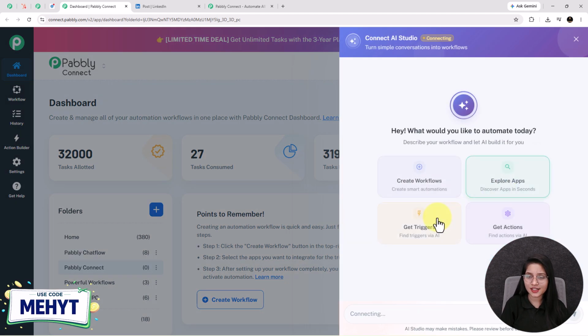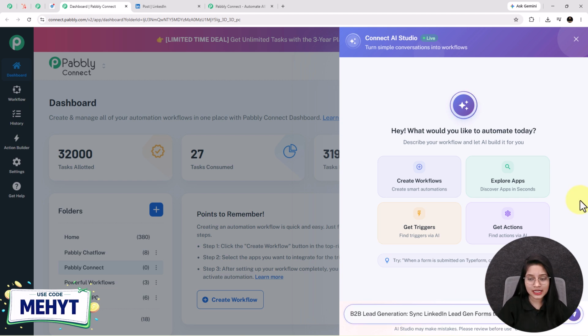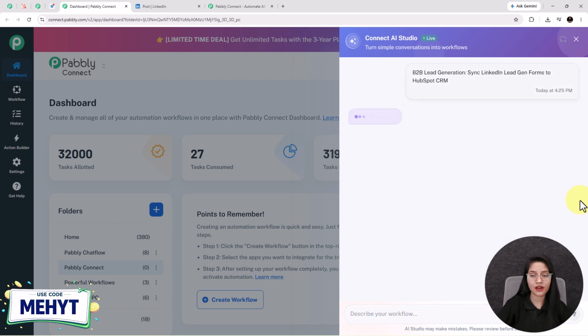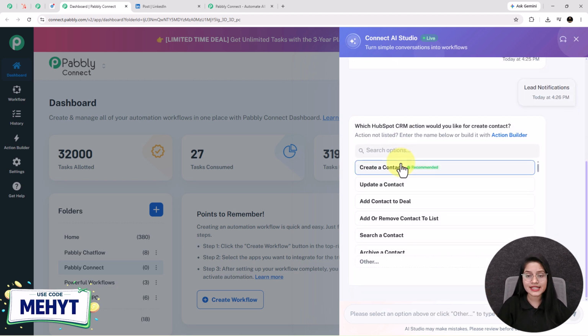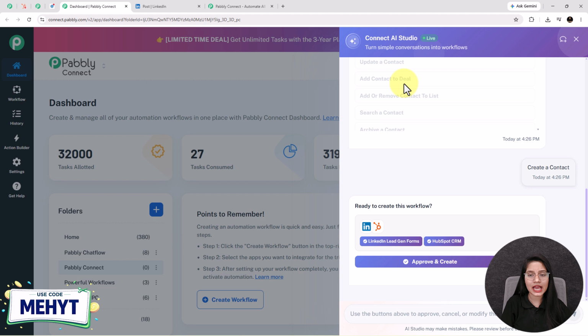So I am selecting this option and see, Connect AI Studio appears in front of me. Here you just have to give a simple prompt and it will automatically generate the workflow for you. So I am sending a prompt as B2B lead generation, sync LinkedIn lead gen forms to HubSpot CRM. As soon as I have sent it, it analyzed my request and asked me which LinkedIn trigger should start this workflow. So I am selecting lead notification. Next, it asks which HubSpot CRM action I would like, and I am selecting create a contact. You will see it automatically creates a workflow for me and asks for my approval.